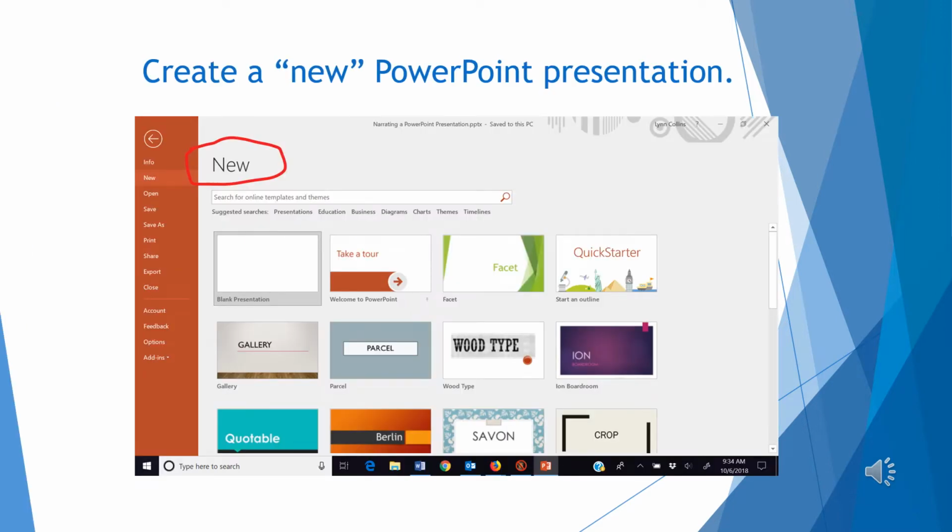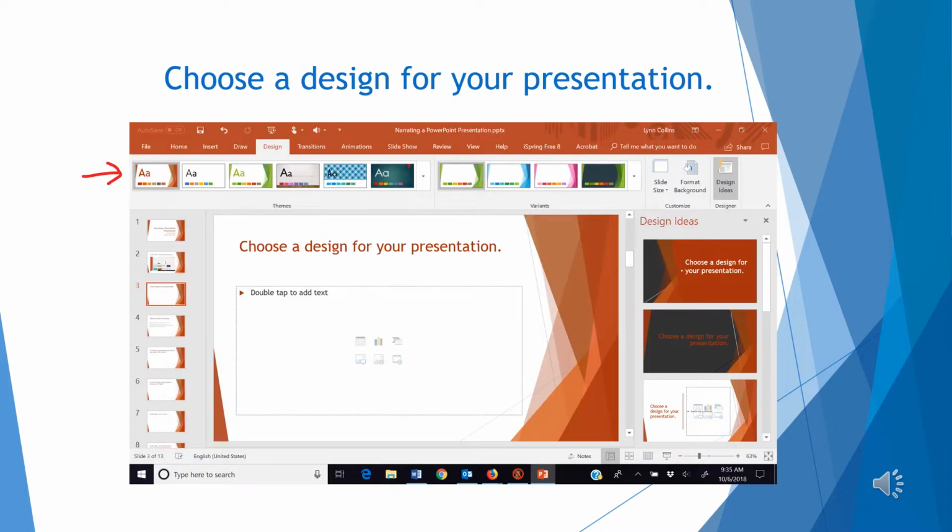The first thing you need to do is to create a new PowerPoint presentation. So select that option on the navigation column on the left. Next, you get to choose a design for your presentation. I think this is the fun part. You can look at the options and scroll down, and then a little towards the right, there's an option to select the color scheme for your presentation.